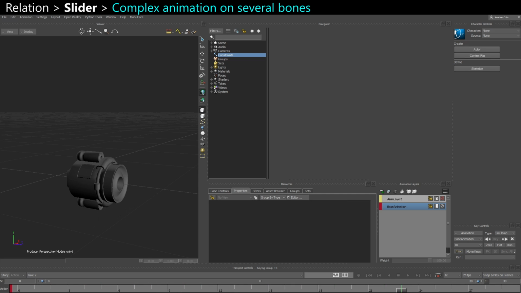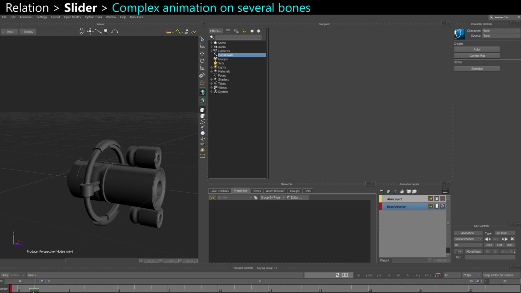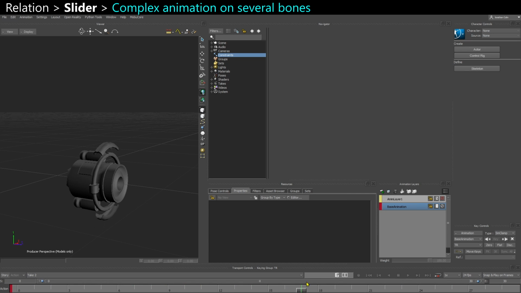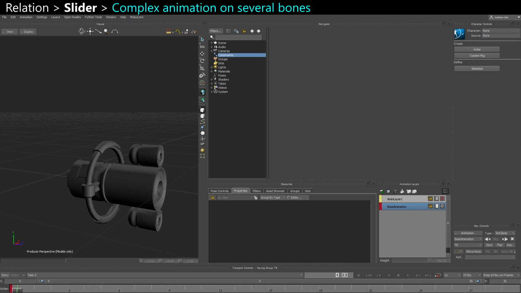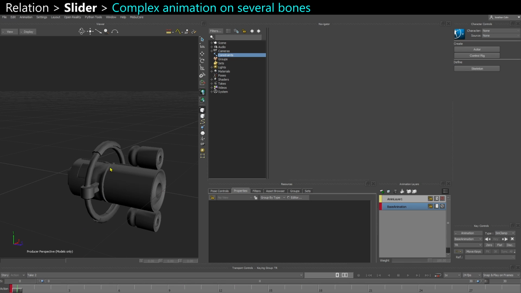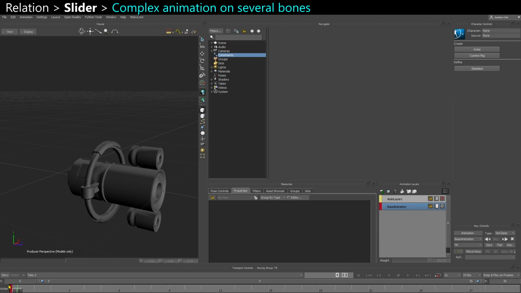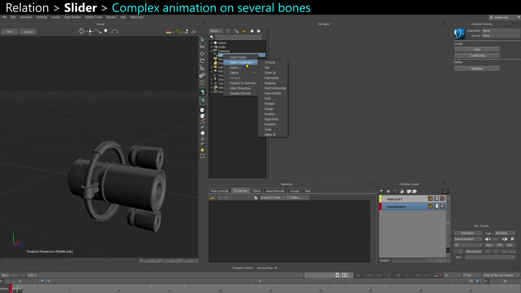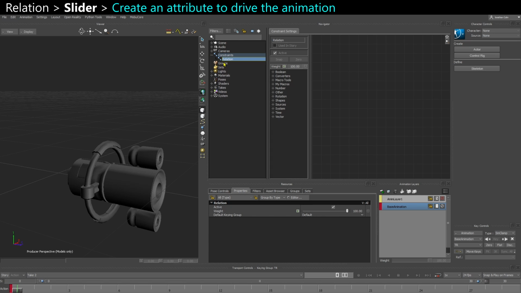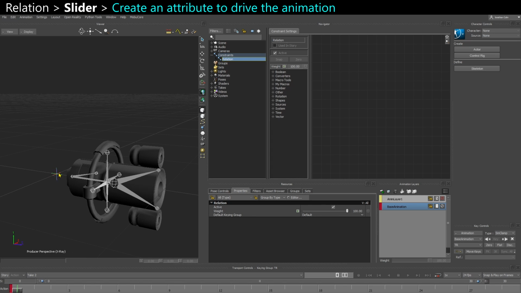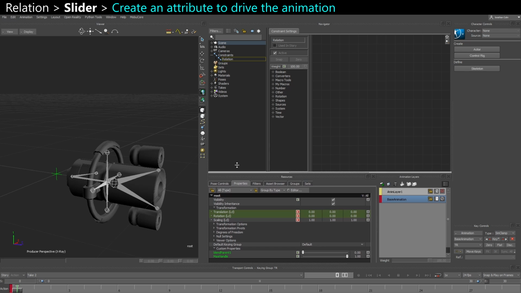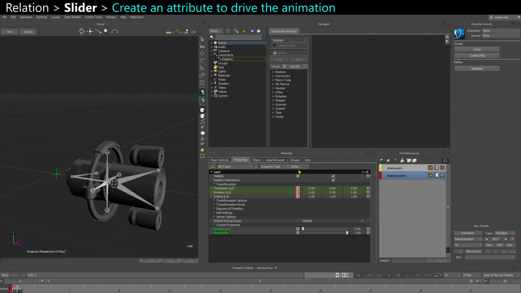So you can see here I have some kind of little prop that has this pretty complex deployment animation. And let's say I want to reuse that animation in a bigger scene, and I want to be able to quickly deploy and fold like this. So I could create a relation constraint and use some kind of attribute to control the deployment.